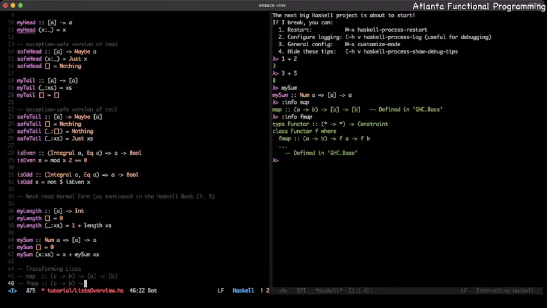A and B may look like generic type variables here, but remember, this is generic enough, and it can handle the case where A equals B. So it handles both cases for you. And what fmap does, as I said, is it creates a functor of A and returns a functor of B.